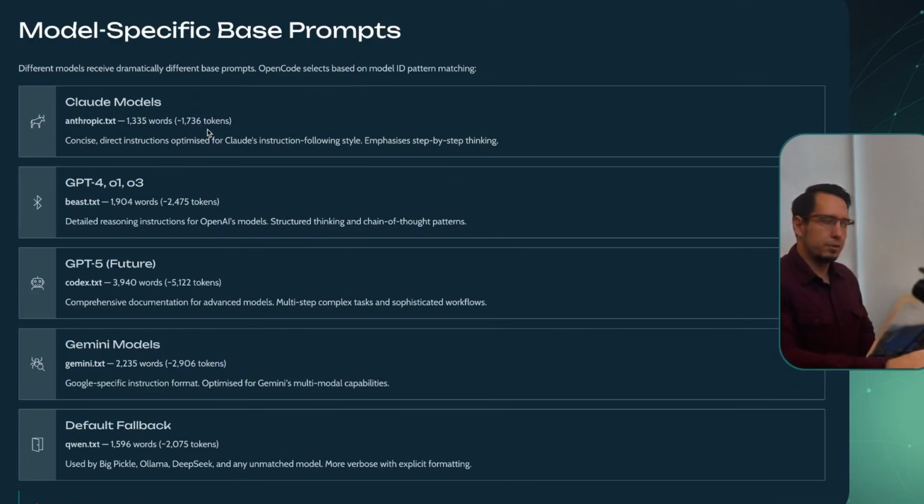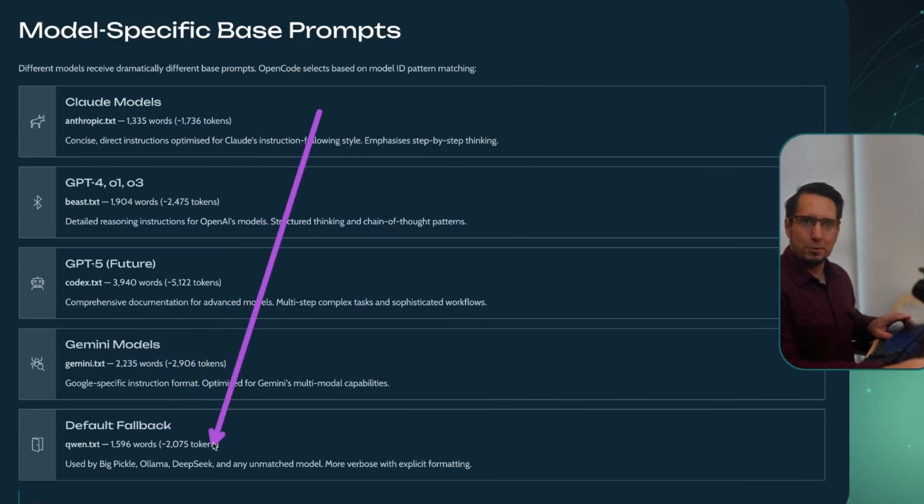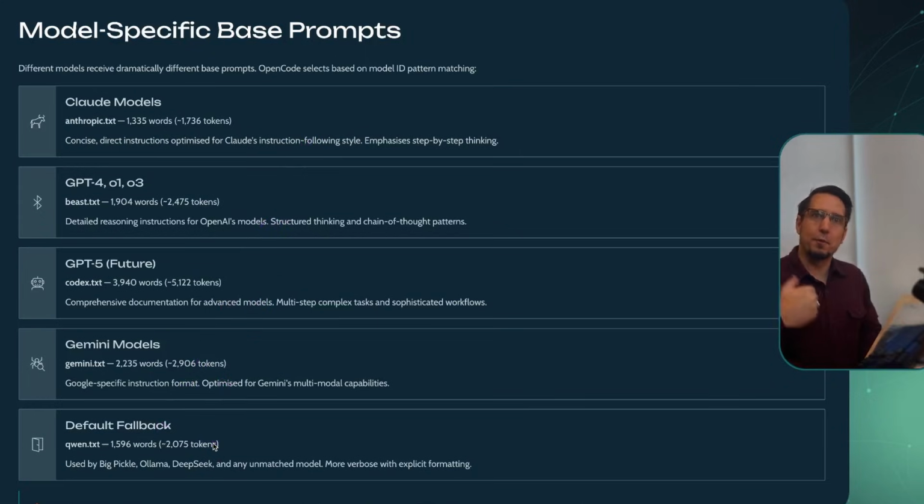What I do find interesting is that the default fallback prompt for any model that isn't listed here is the Qwen model. That's very interesting. It's also another reason why I'd probably recommend making your own custom agent, so you can use your own custom prompt. These are the default base prompts, and this gets pulled in for each one.